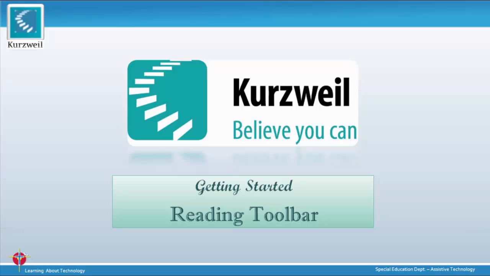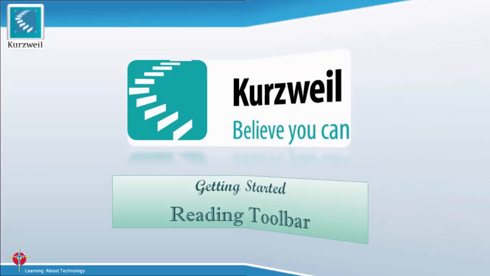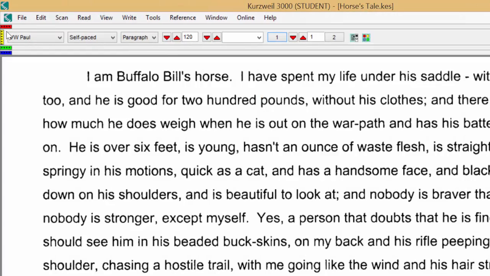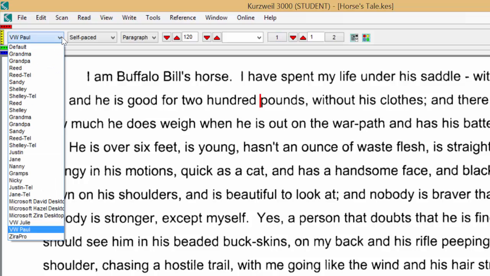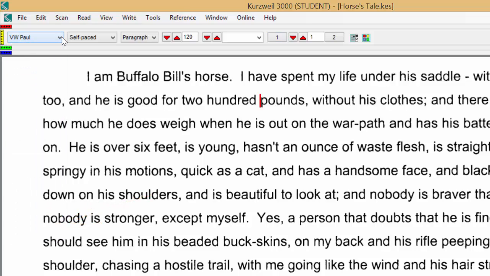The next is our yellow toolbar, which I'm going to open just by clicking on the flat yellow bar. You can change your speaker here, but really VW Paul and VW Julie are the most realistic voices. Over here is your reading mode, and it lets the user decide who will choose when the program pauses. Is it going to be continuous, the computer's going to just go beginning to end, or self-paced?